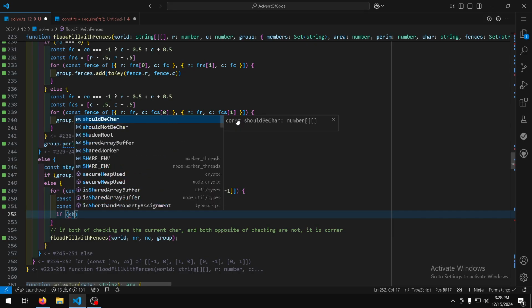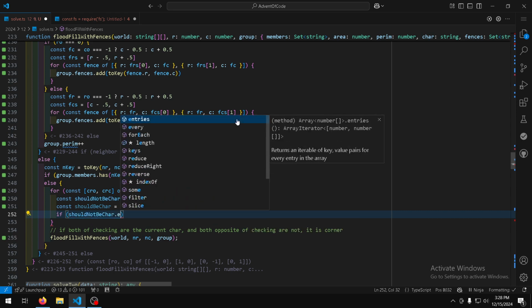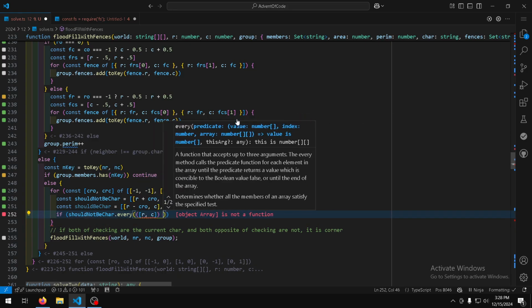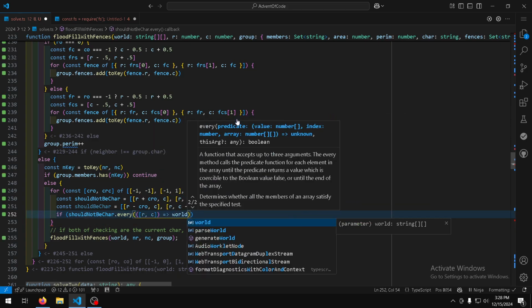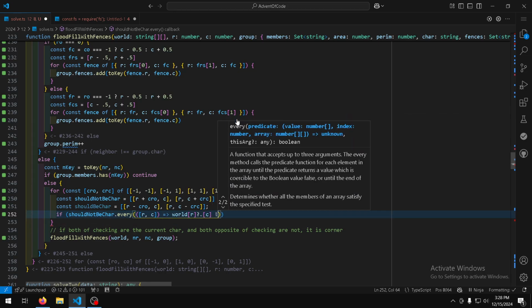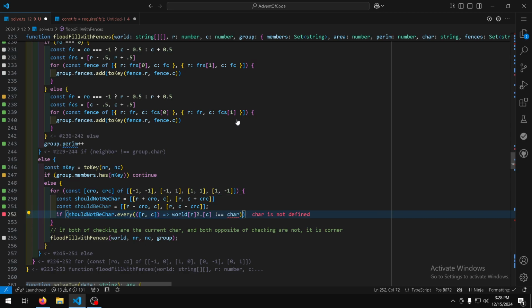So if should not be car every, and then it's just R and C. RC world R conditionally, of course. C not equal car. Oh, what am I doing here? Group car, and well, not in there. And the other ones, all of them should be.